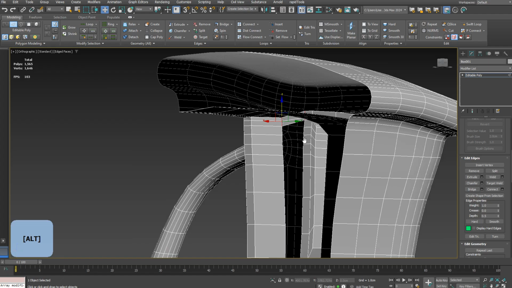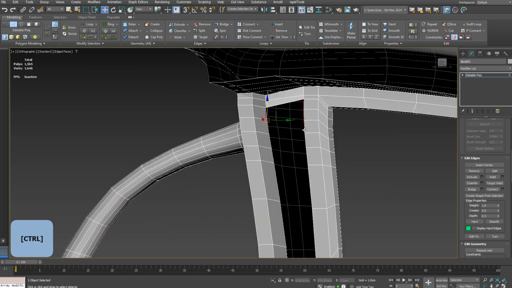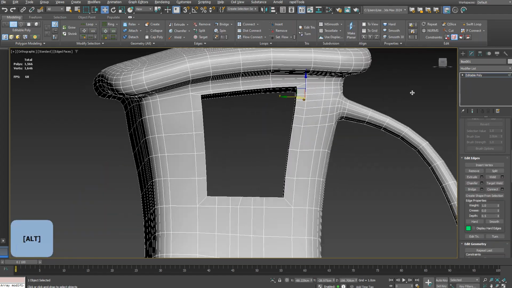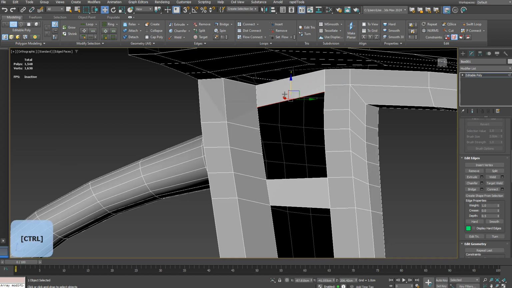To streamline the modeling process, I split the cap into two sides and delete the left side, focusing on one side before applying the symmetry tool.